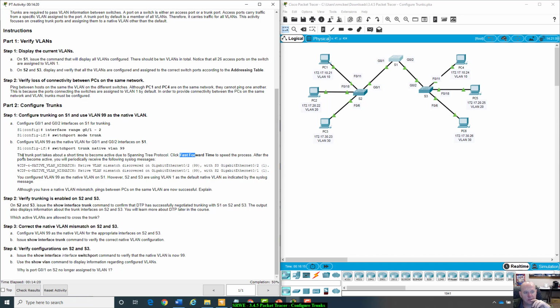The trunk port takes a short time to become active due to spanning tree protocol. Yeah, we need to fix that too. Click fast forward time to speed the process. After the ports become active, you will periodically receive the following syslog message.